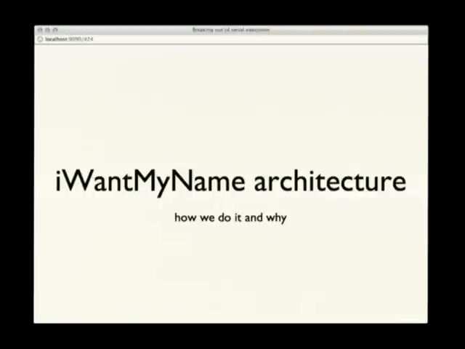The I Want My Name architecture is heavily based on exactly what I've just described. And this is where we ended up after a couple of years of development and many scalability errors and things that went wrong. But this stuff has been pretty stable for a couple of months already, and we don't have any issues. It evolved within the last 3 years, roughly.